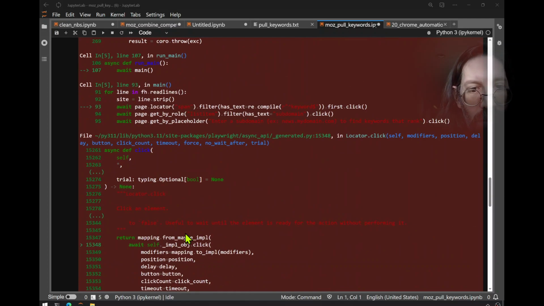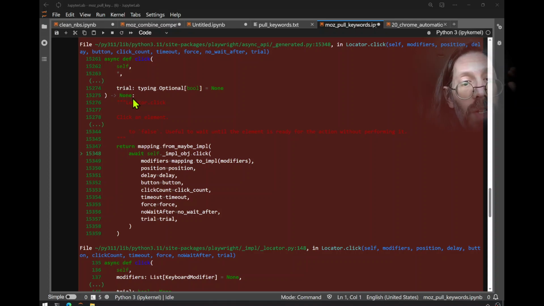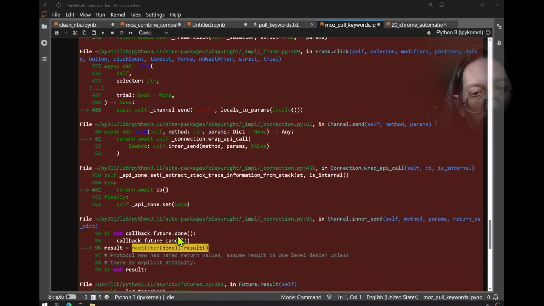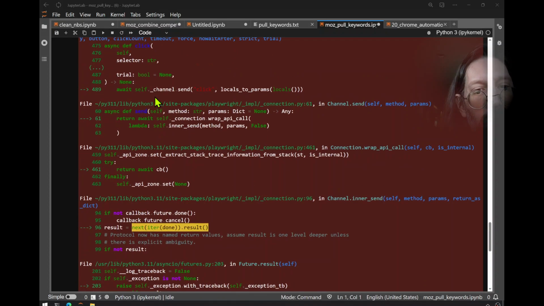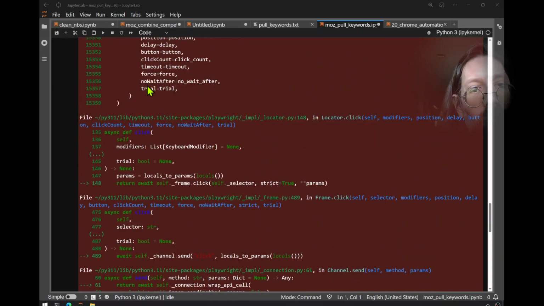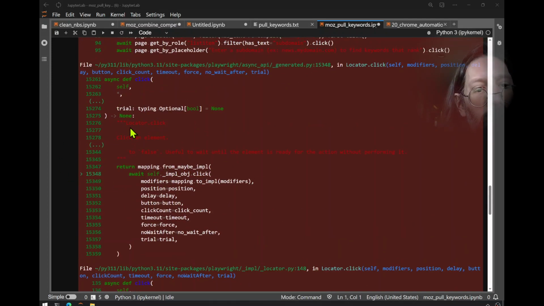So let's see what it didn't find. It's a locator, right? So it couldn't find a... I got to get better at reading these. Locator click an element.